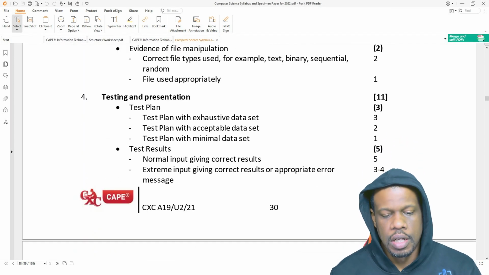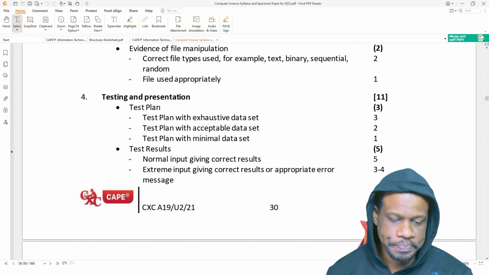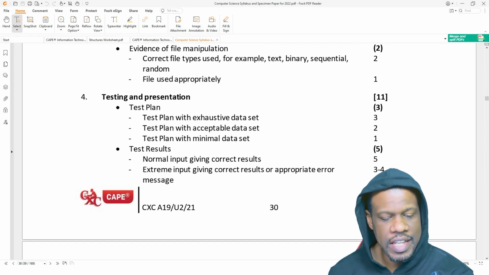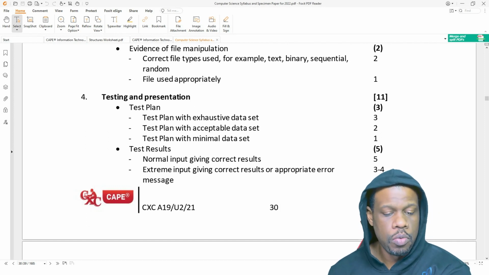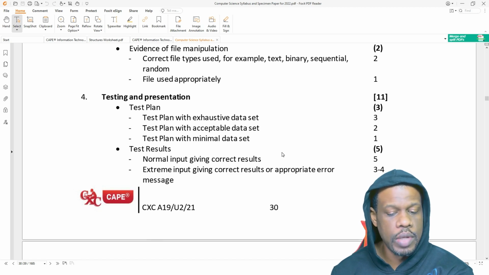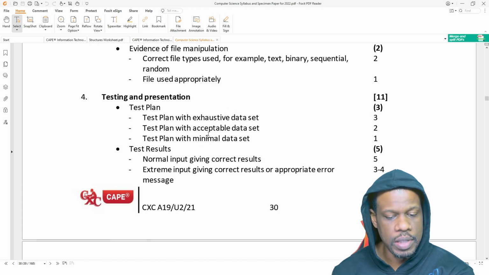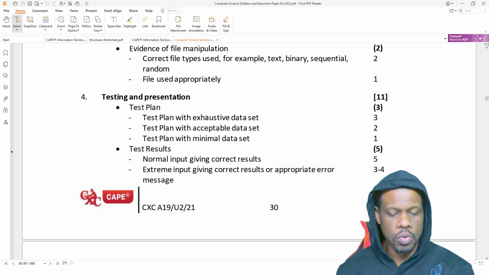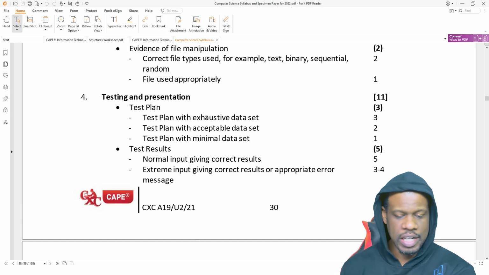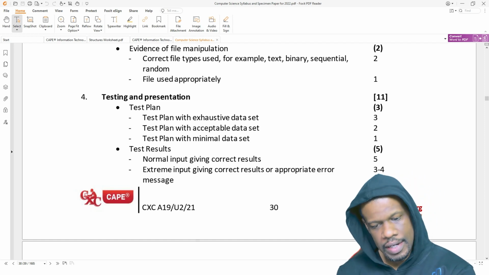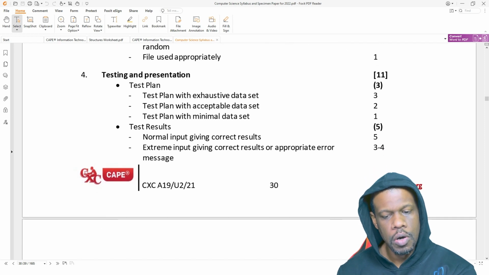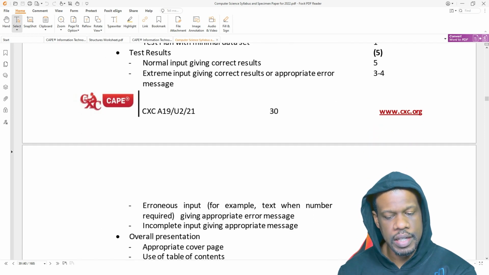Testing and presentation. Right, so you must have a test plan, and then you must have test results. So what we want to do is we want to make sure that first of all we have an exhaustive data set, because it's 3 marks for exhaustive data set. There's minimal, acceptable, and exhaustive. I'll explain to you all what's the difference based on my knowledge, and then we have to go through all the different types of results that we could get. So there are 5 marks for the types of results.